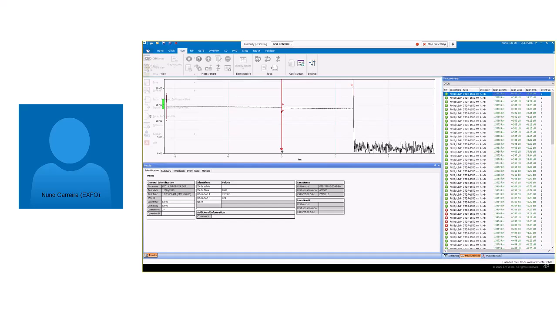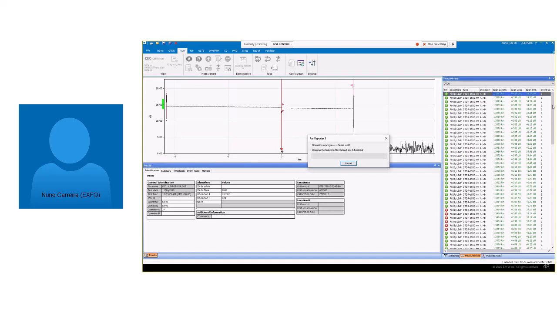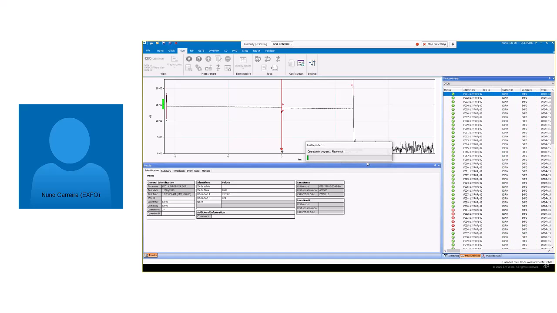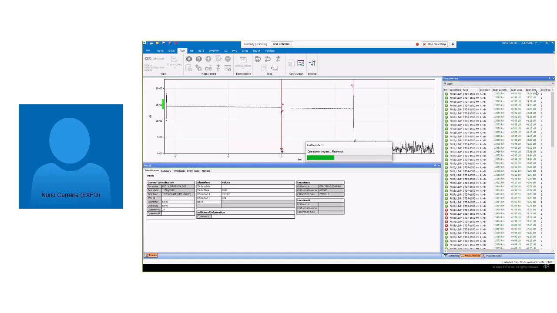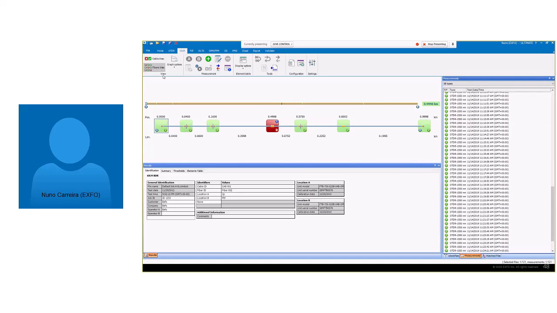If I open sample files, the software comes as well with some sample files which we can just use for our training and for experience purposes. So just open it. Open now, and now I have all the icons on iOLM which are not grayed out anymore, so I have options available.